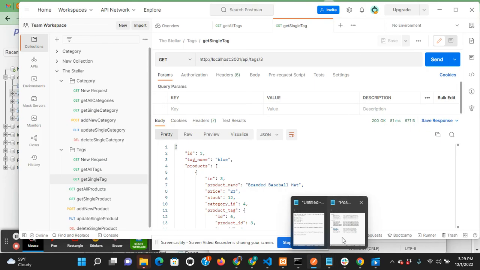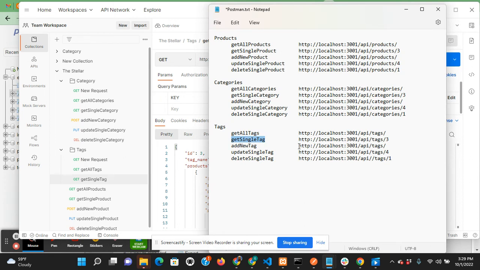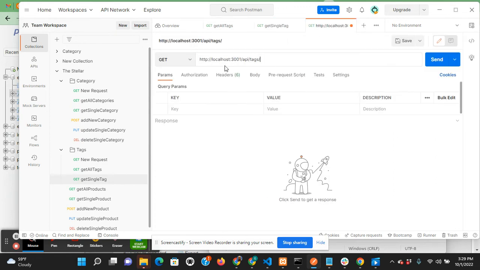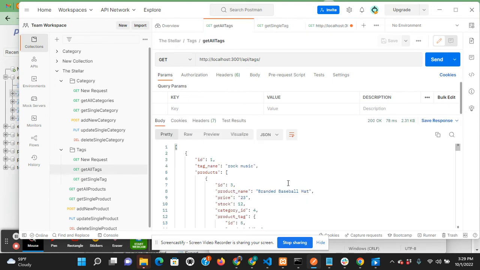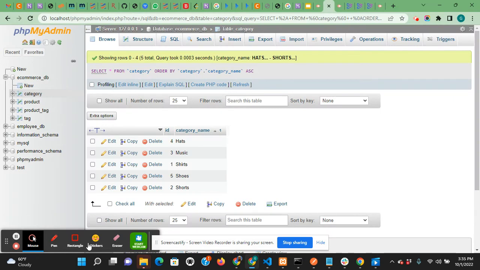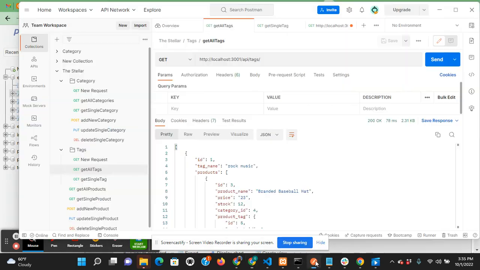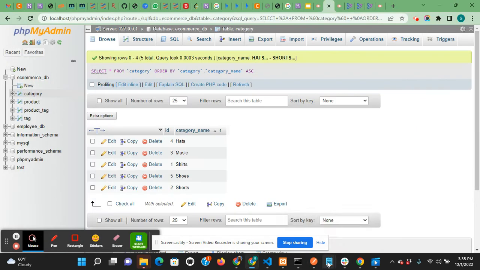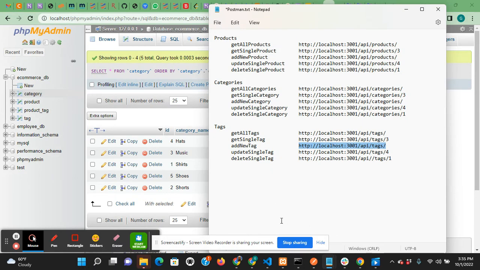Next record will be to add the new tag. So let's say I want to add a new tag. Control C. So I won't be using the get method this time around. I'll be using the post method. So I'll open a new tag. So this is the ID. So I'm going to get the sample. So let's continue. So the next is to add a new tag.